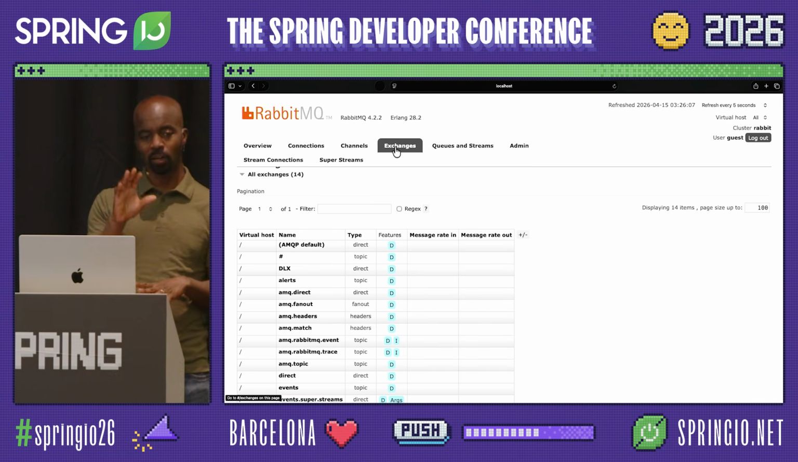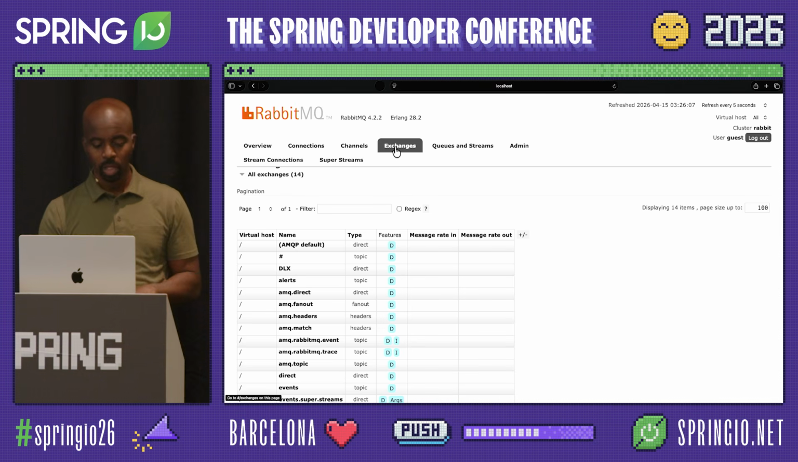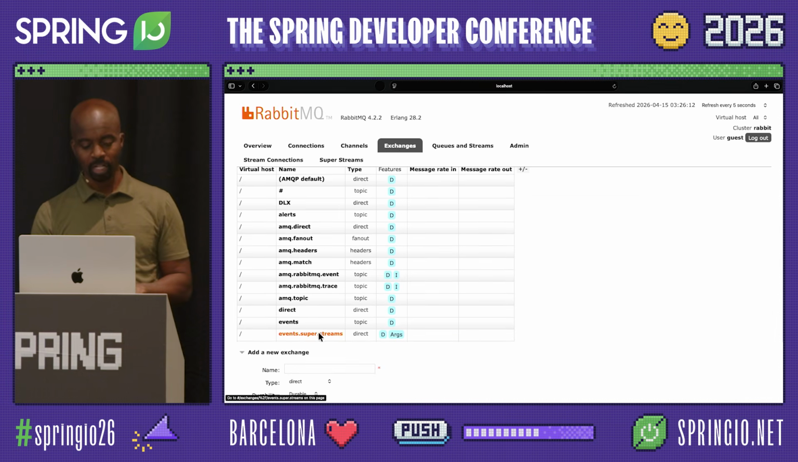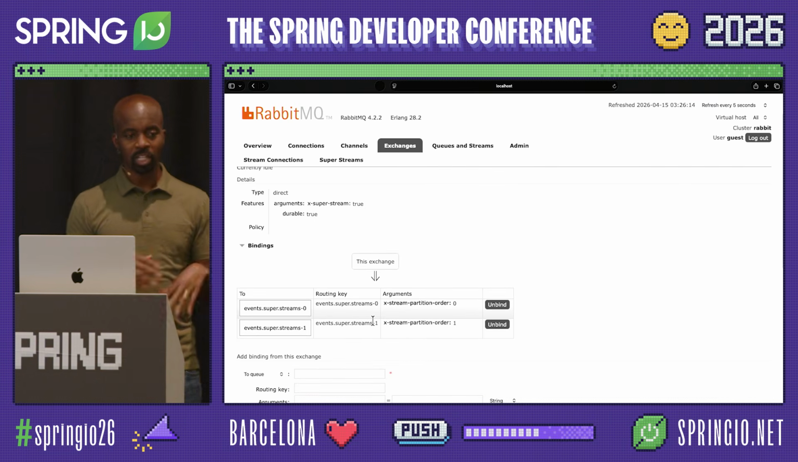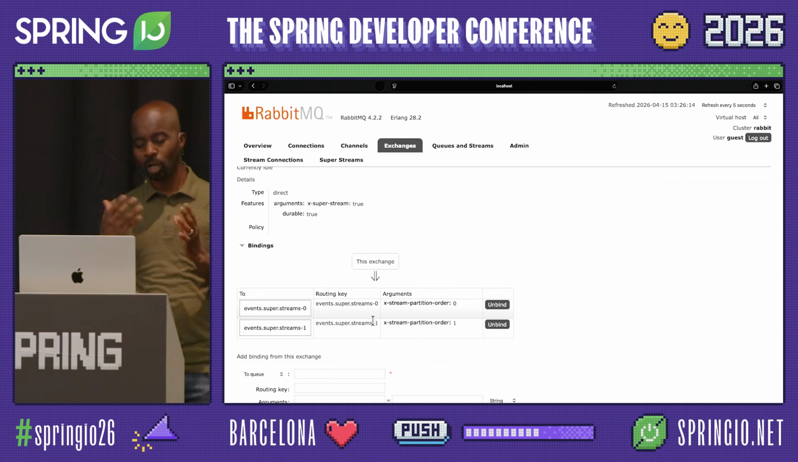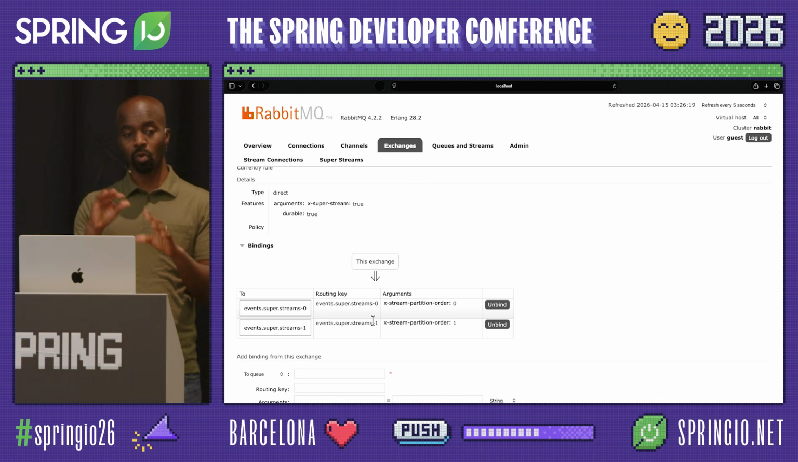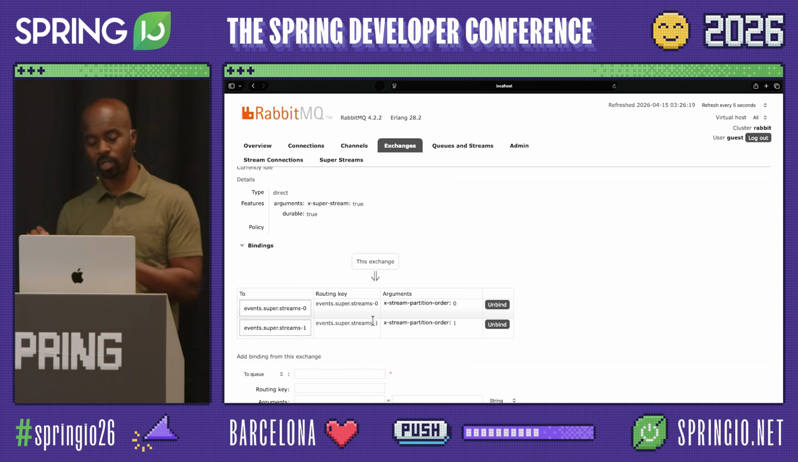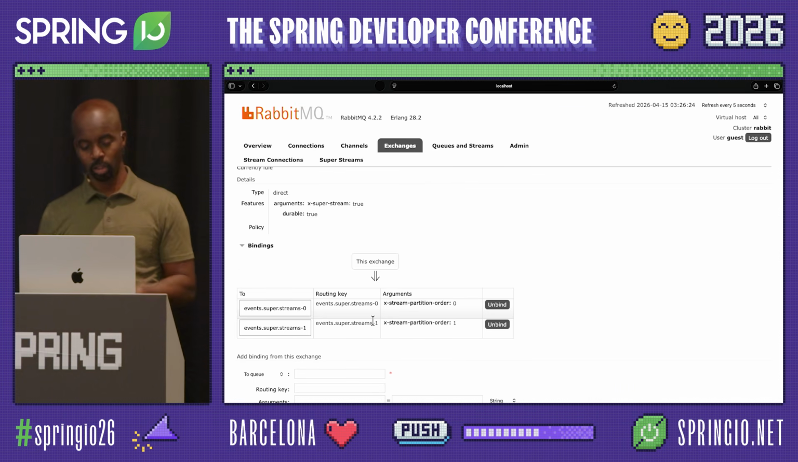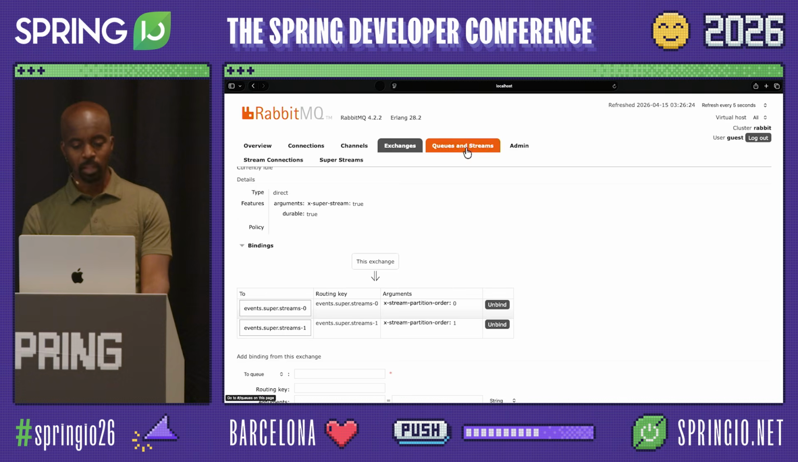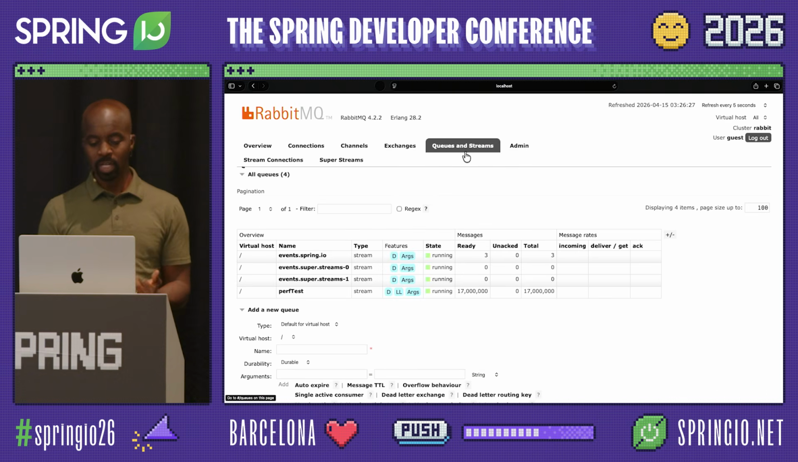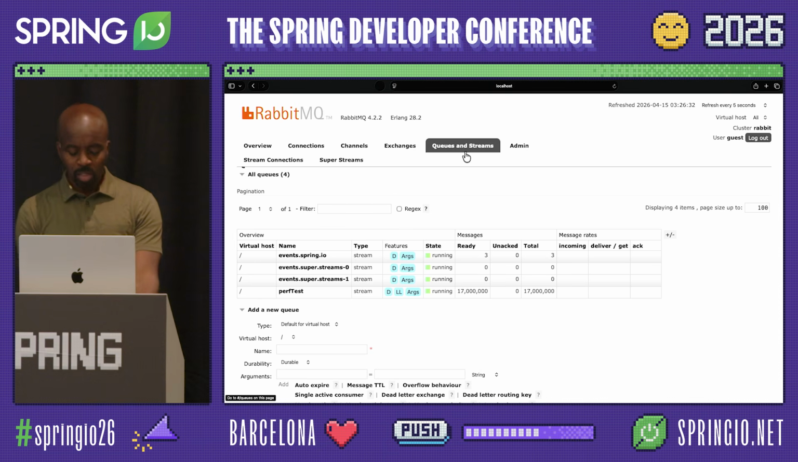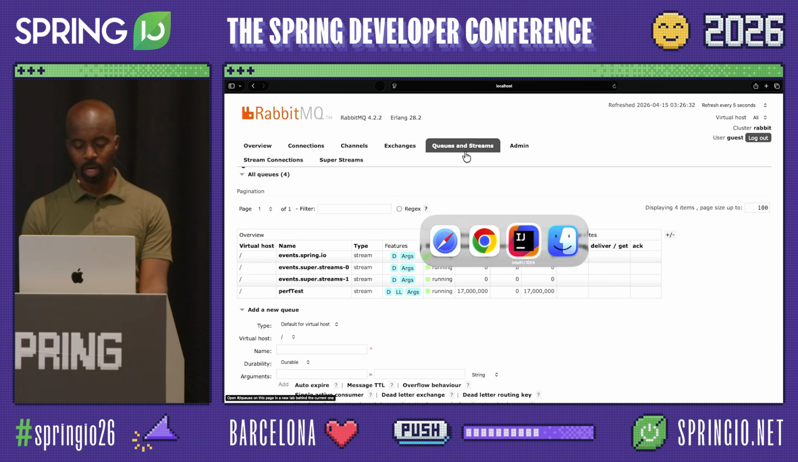Now remember, the super stream is a combination, I didn't mention this, it's a combination of an exchange and the streams. So I do also have an exchange, and the exchange is basically the internal details of how it's going to route the same routing key to a particular stream. So if I go back, for these two streams, I don't have any messages. So let's go ahead and populate some messages.